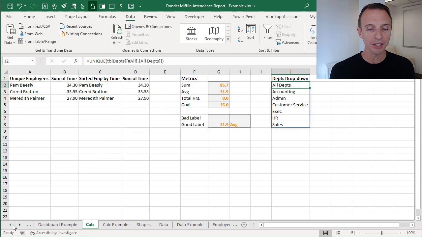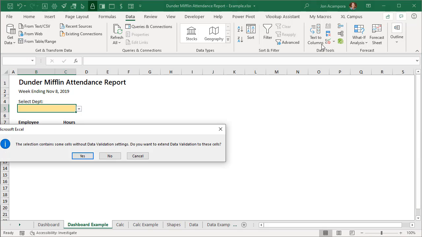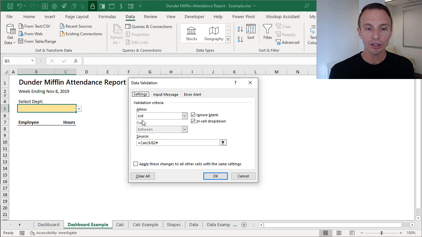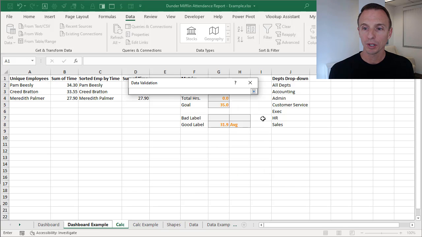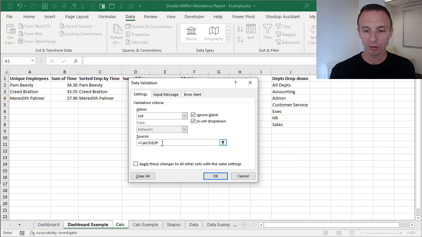So we go back over to the dashboard example, select that cell, go to the Data tab on the ribbon, and then we're going to choose Data Validation. We'll just hit yes here because again, we have that merged cell. And here for our list, we want to create this reference. We can go J2. And then since we want to reference the spill range for J2, because J2 is using the UNIQUE function to create that spill range, we'll just add the hashtag symbol to the end of that, hit enter. And so that's going to give us that list of unique values.